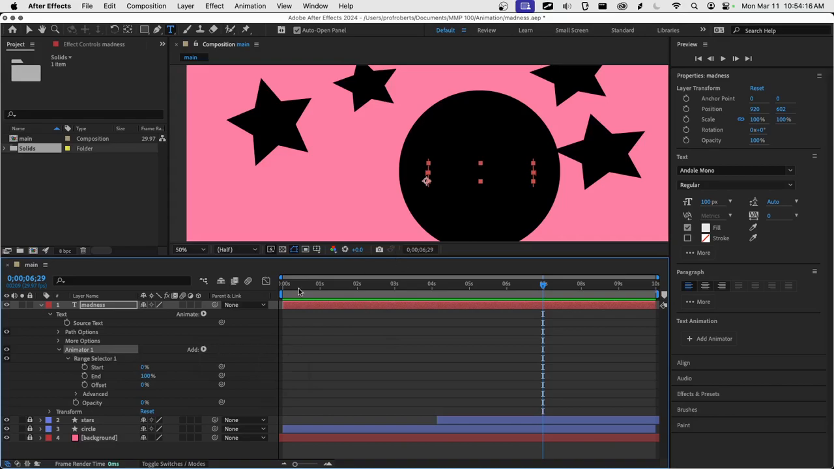So let's just animate this start property. I'm just going to keyframe this here. It's kind of confusing, but the actual thing that we're doing is very straightforward. We're just animating that start property instead of the opacity from 0 to 100. And so now let's zoom in on this a little bit. I'm just going to drag this over.